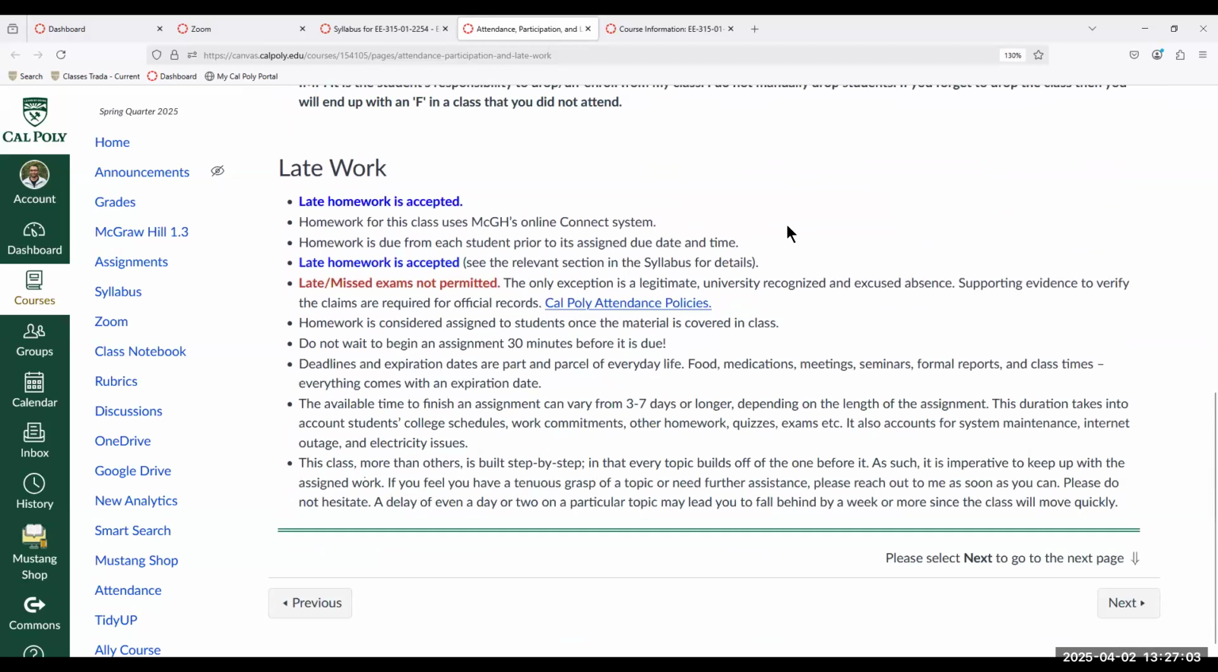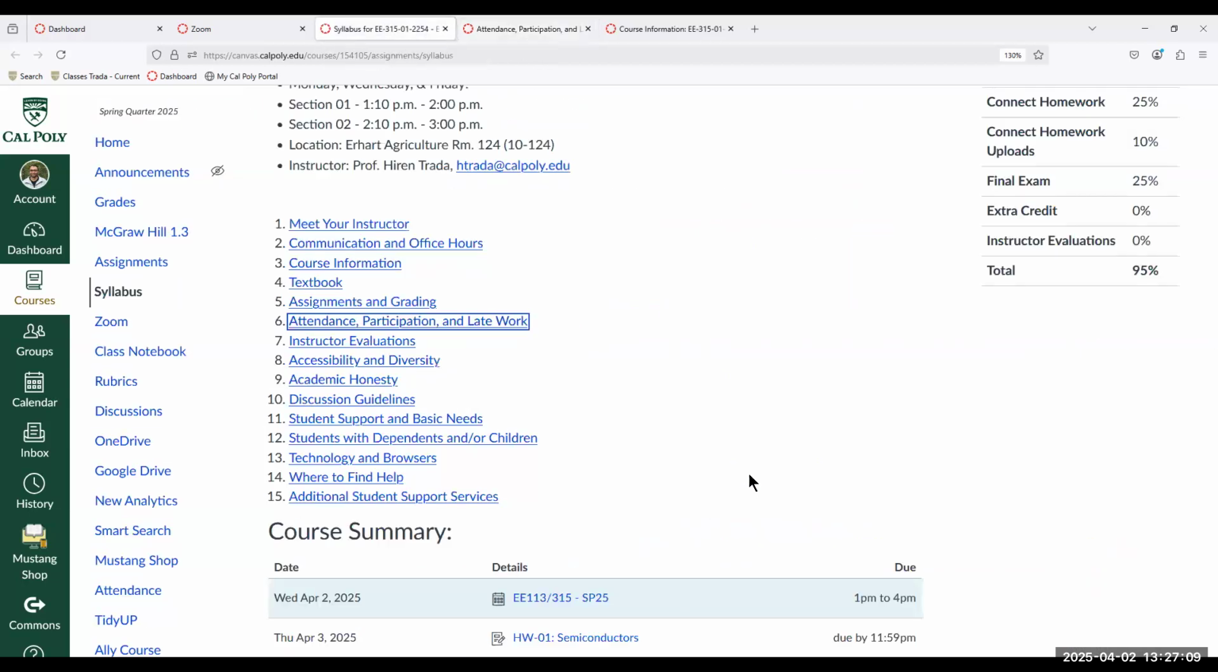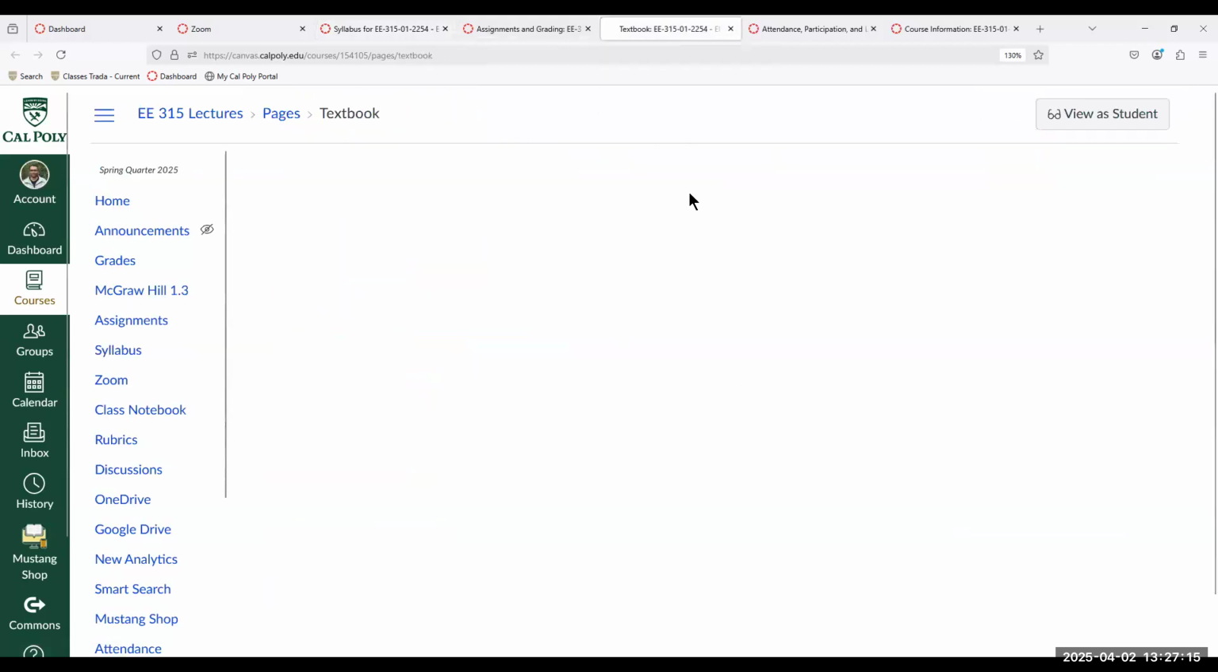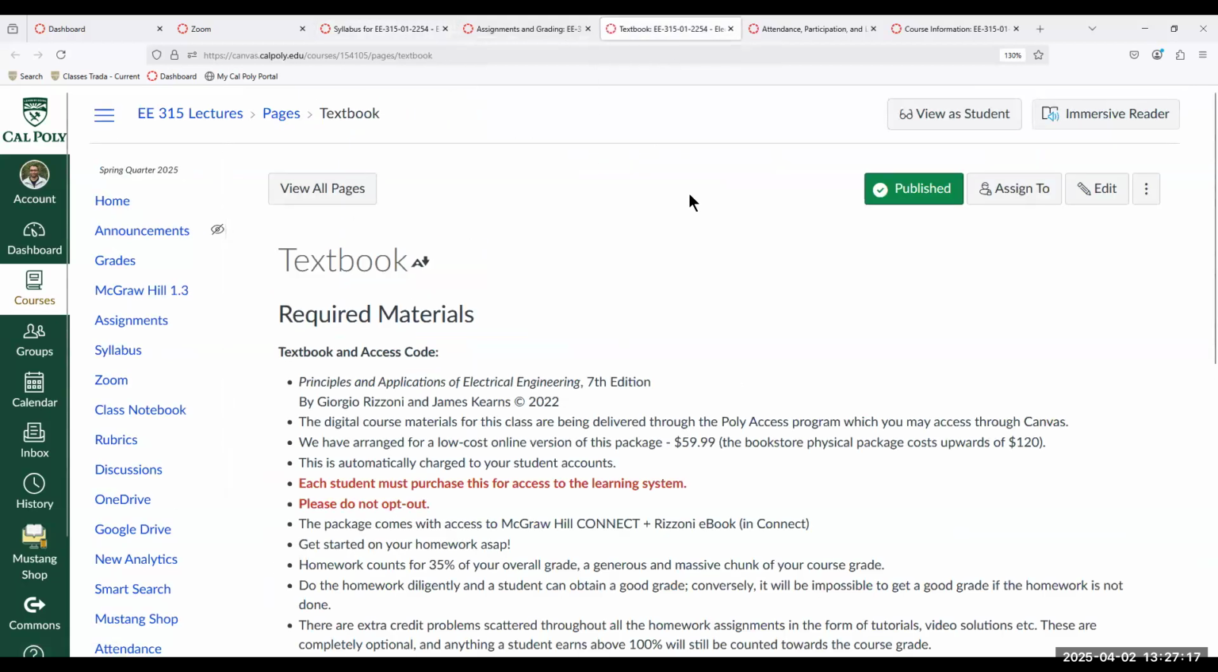Late homework is accepted. Homework for this class uses McGraw-Hill's online Connect system. So here's the part that students probably won't like. All right, textbook. How many of you purchased the package from the bookstore? Anyone? Did anyone purchase it? No. It's expensive, I understand that.